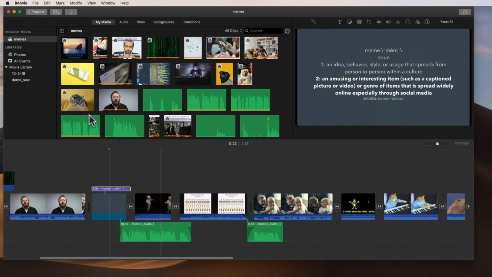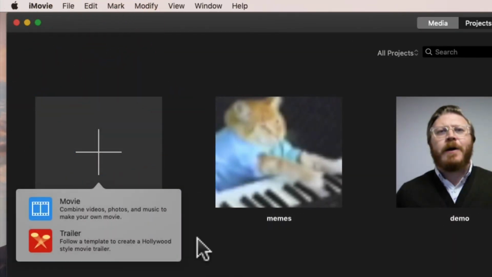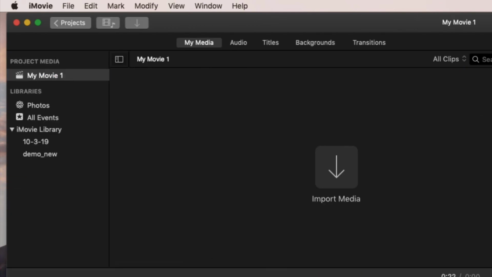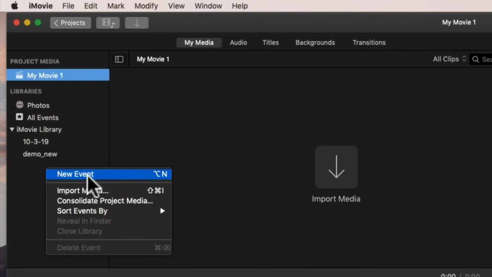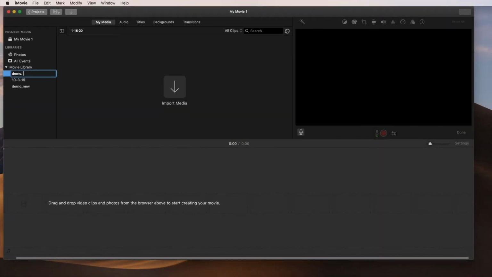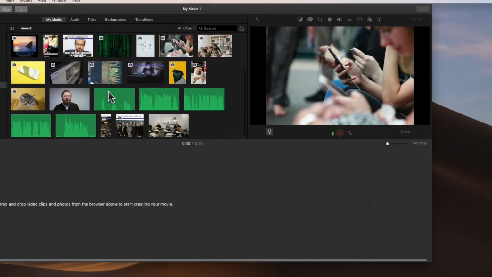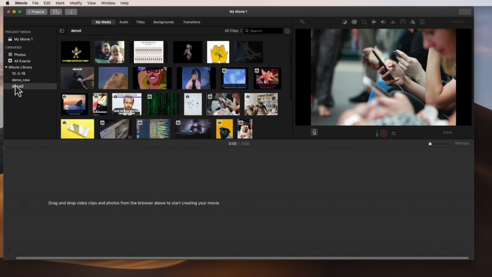Okay, let's create a new project. So again, you go up here to the projects panel, and I say create new, and I'm going to create a movie. In most situations you'll choose movie unless you're making a trailer specifically. And now I need to import media. However, I'm going to come over here and create a new event before I import the media, because then I can keep things organized. Okay, so I'm going to import some media. You can select here or here. I'm going to select my memes files, import selected, and you can see now I have all of these files in this particular movie library.